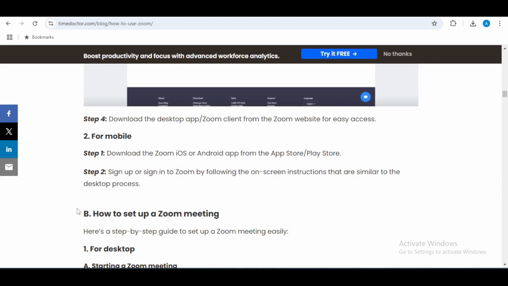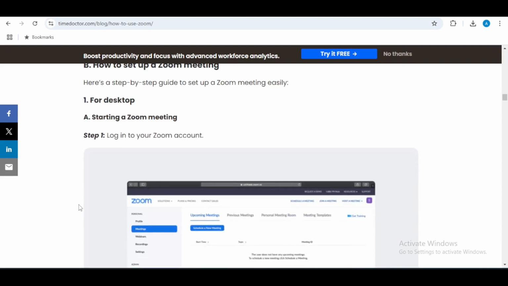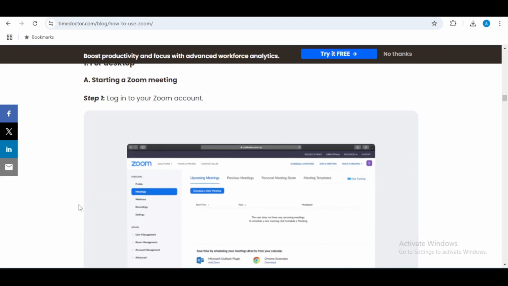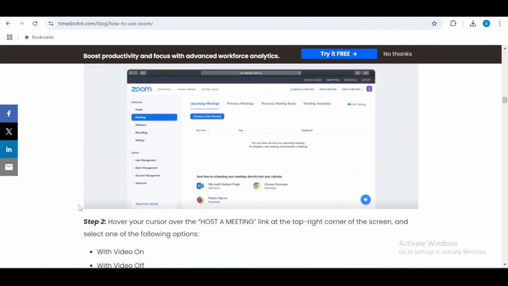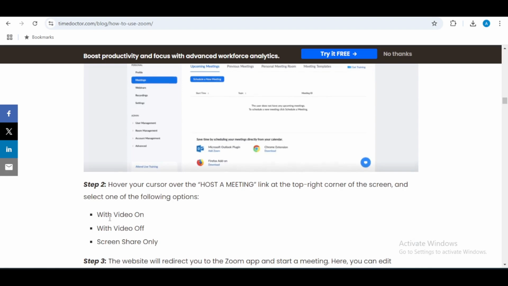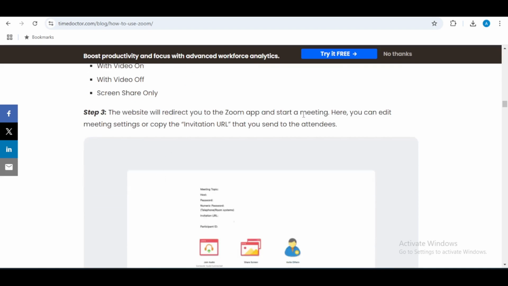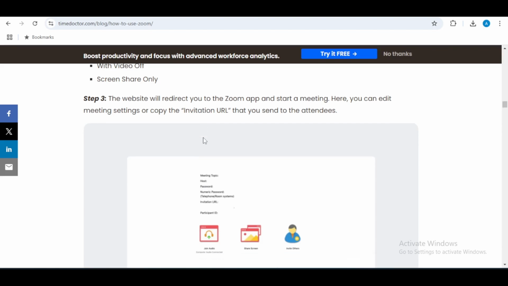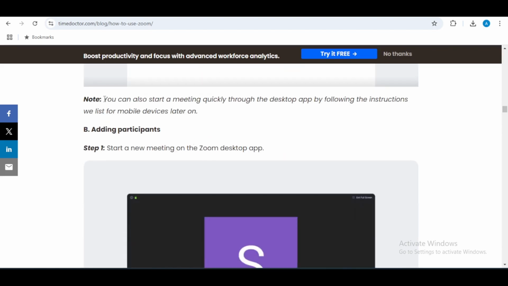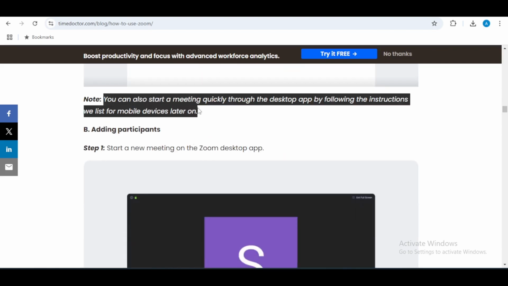For desktop users, log into your account and hover over the host a meeting link at the top right. Choose whether you want video on, off, or just screen share. This will redirect you to the Zoom app where you are connected. Adjust your settings and copy the invitation link to share with participants. For mobile users, tap the orange new meeting icon, adjust your settings and hit start a meeting.